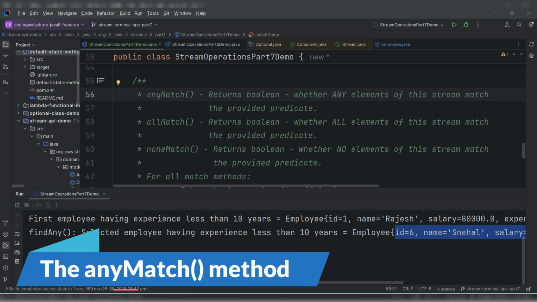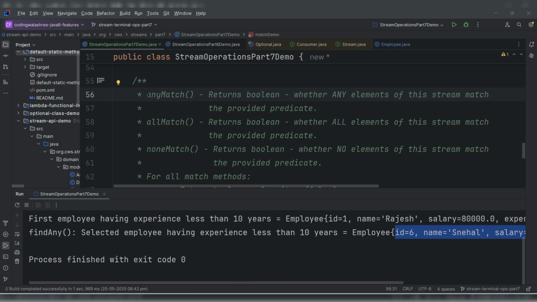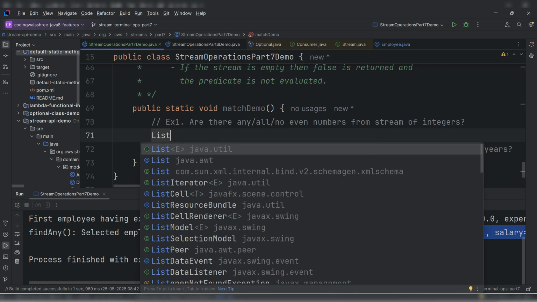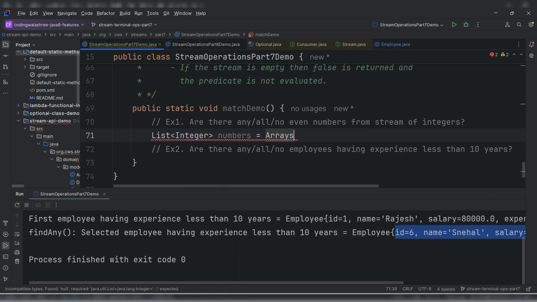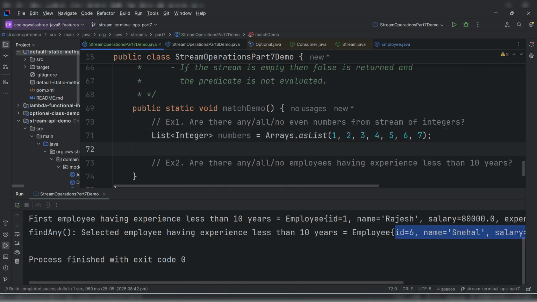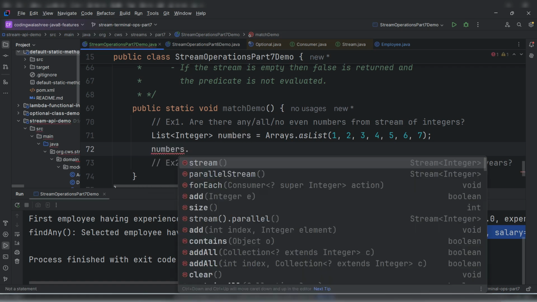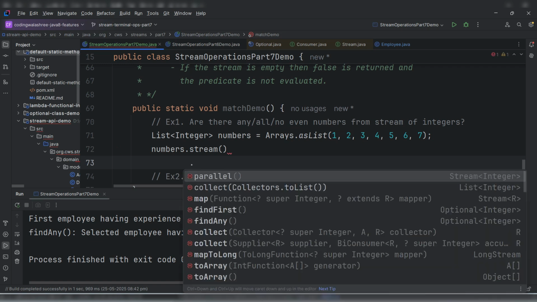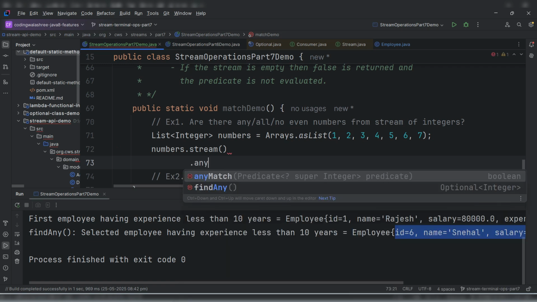This method checks if at least one element matches the condition. To demonstrate this, let's first create a list from which we will open a stream and apply this method and check. So this is a list of numbers from 1 to 7 and let's open a stream on this list. It is a sequential stream and let's apply the anyMatch method.